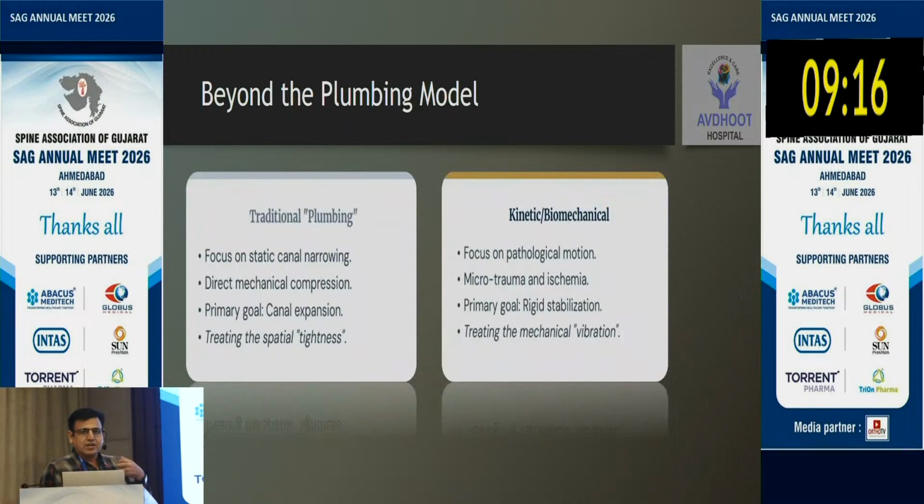So there are two models. One is the plumbing model, where you focus on canal narrowing, and when there is a disc bulge, you remove the disc. When there is ossification of PLL, you remove the PLL. It is all a decompressive problem. But tightness in the canal is not what is important. You should think of the biomechanical aspect of the spinal cord. When there is pathological movement at the lower vertebra and C1, C2, it can cause significant cervical myelopathy.